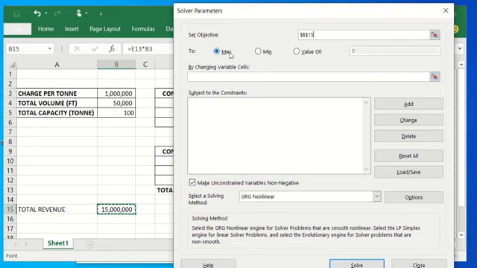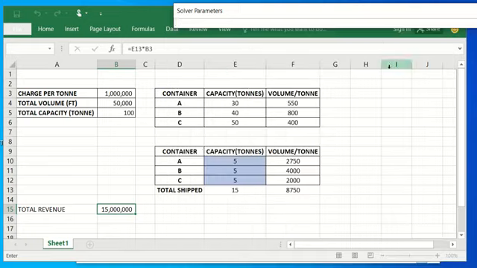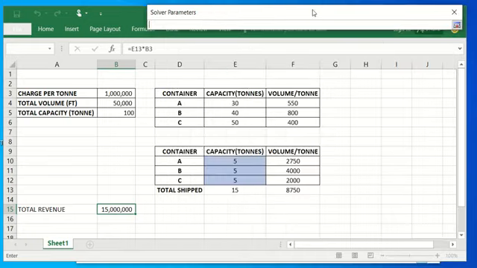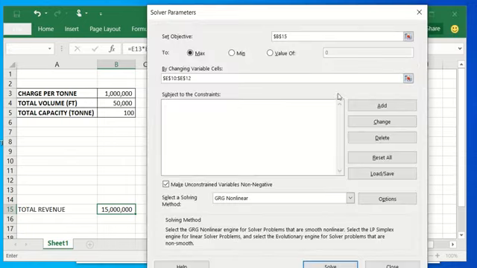And here where we have the max, min, and value of, we are going to select max because we want to maximize. By changing which cells, make sure you click in that space by changing variable cells and click on the icon to toggle and move that out of the way. And we want to change the cells of the capacity. These are the cells. Remember, we made assumptions on these. These 3, we put 5, 5, 5. So we select that, click back on the toggle button, and we are subject to certain constraints.